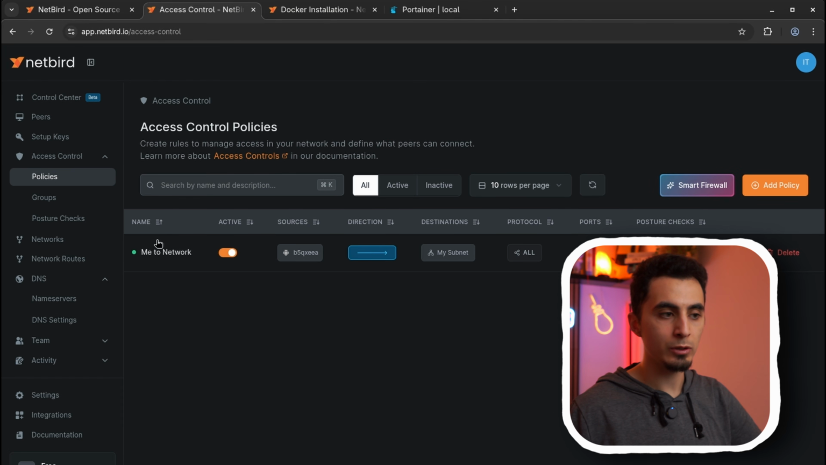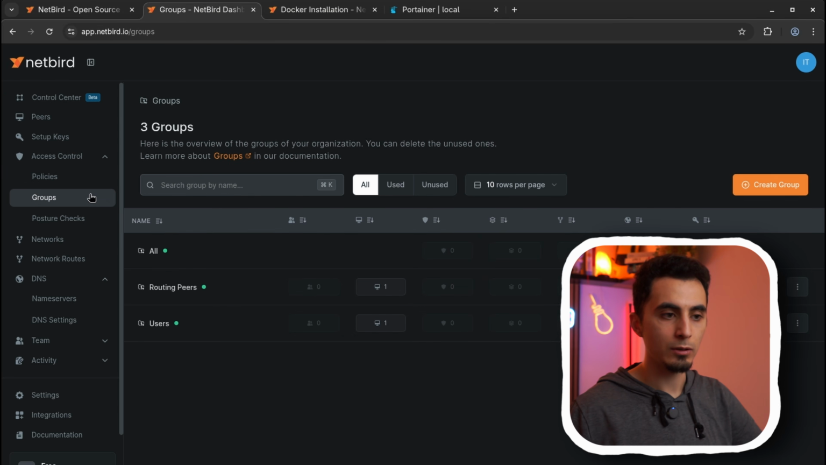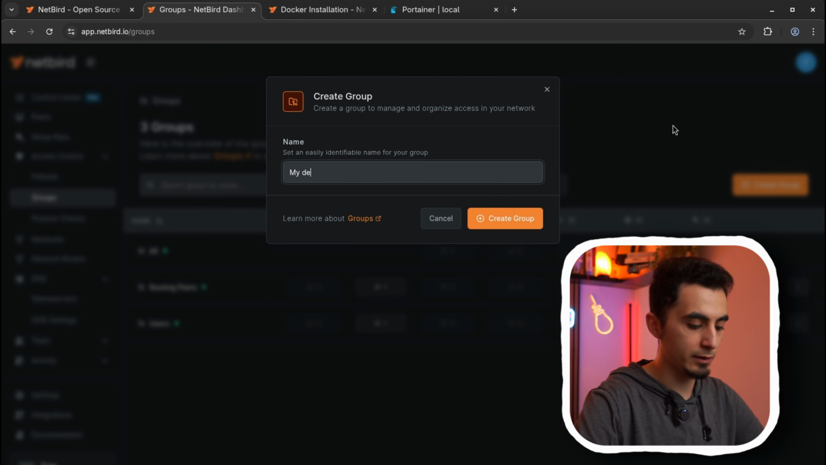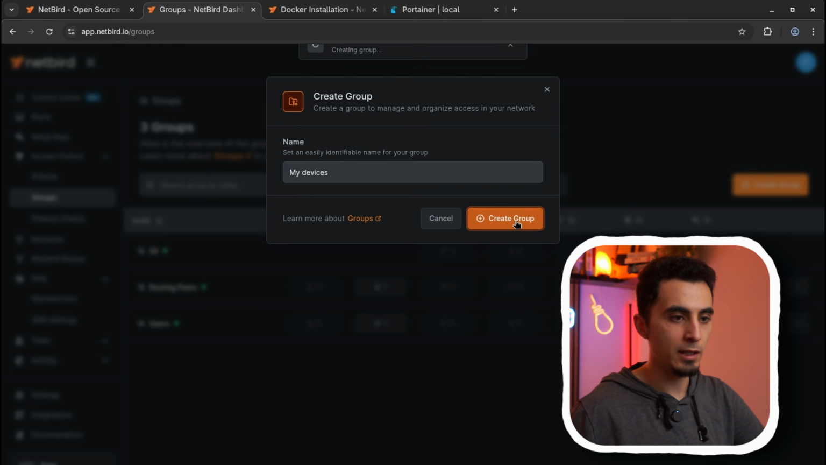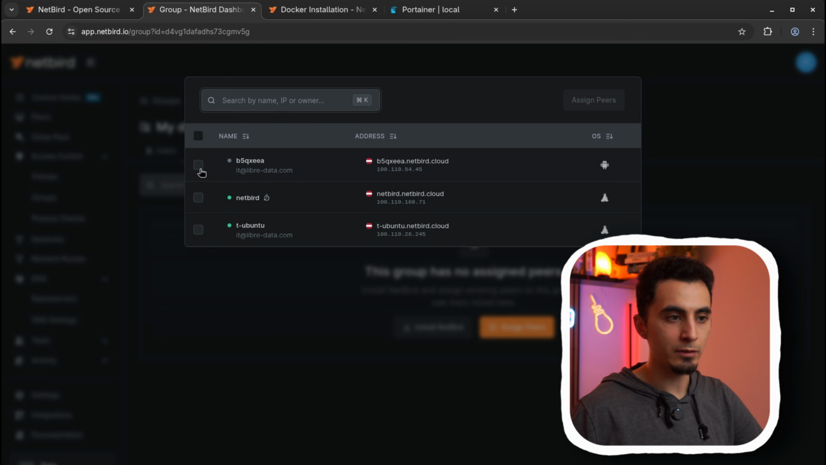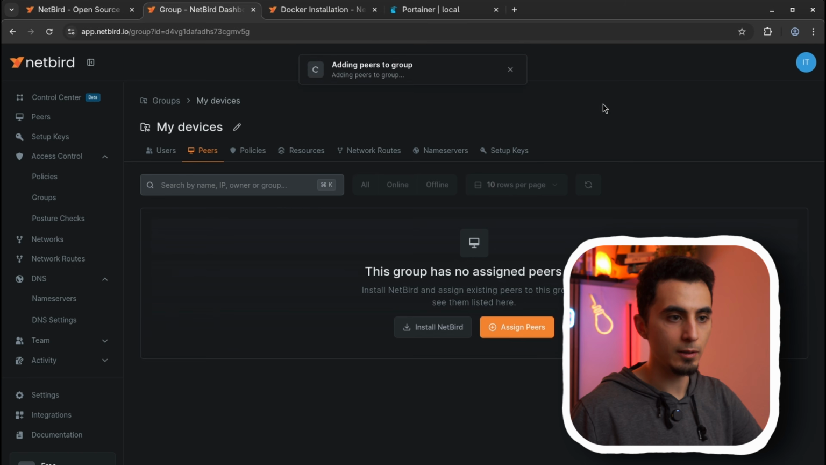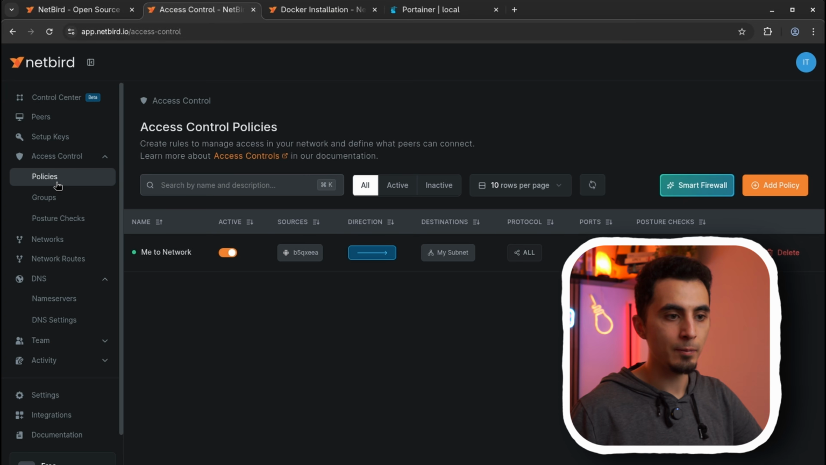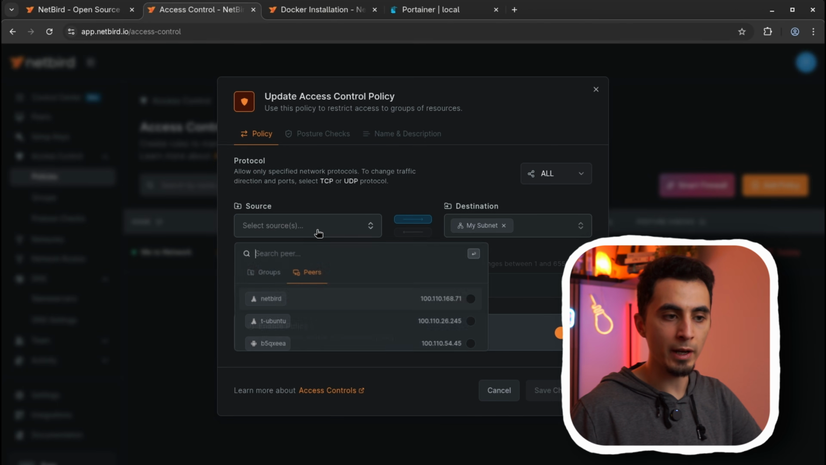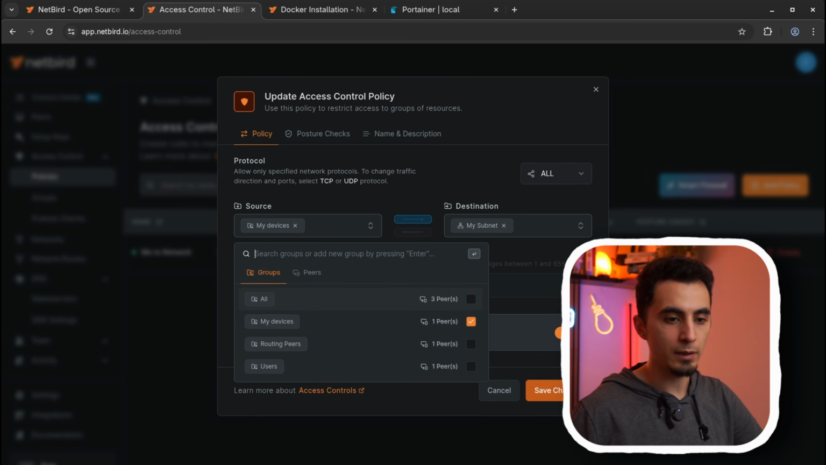Now I will go to groups to create a group for all my devices. Go to groups and create. I will call this My Devices. Create. Now I'm inside the group, so I will go to peers, assign, and select all my devices. Now I have only one, so click on assign and go back to policies, open the policy one more time, and I will replace my smartphone with the group I have created before and hit save.